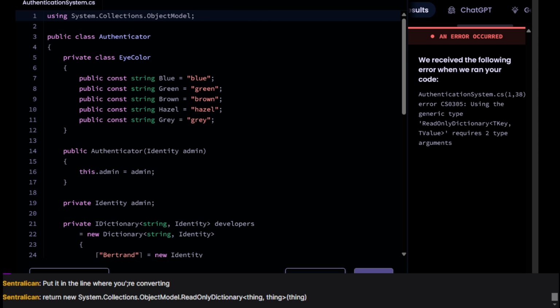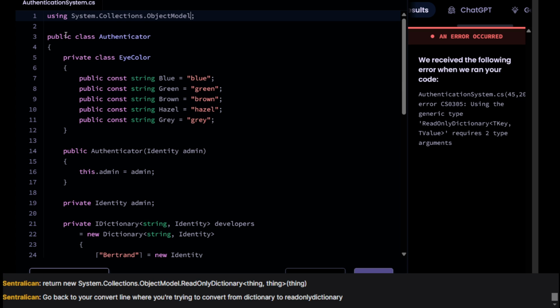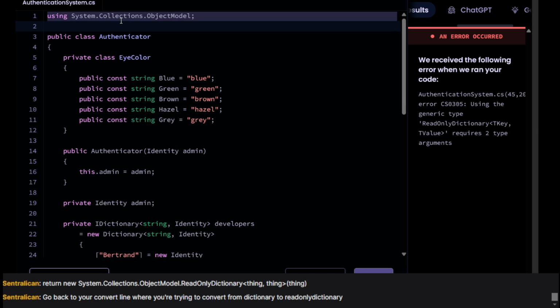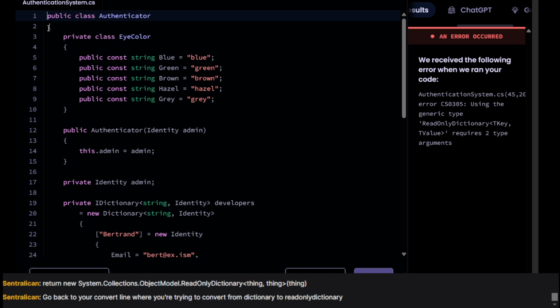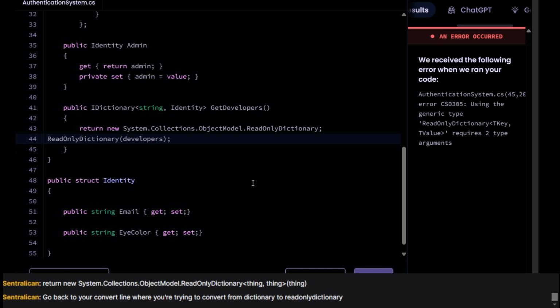I was curious about this. Is this wrong then? Okay. Yeah, I know, I'm trying to convert from dictionary to read-only dictionary. Yeah, I know what you want me to do. I was just wondering why that didn't work, because I thought, don't you usually use using statements like that to then be able to access code? But, like, okay. I don't get that.